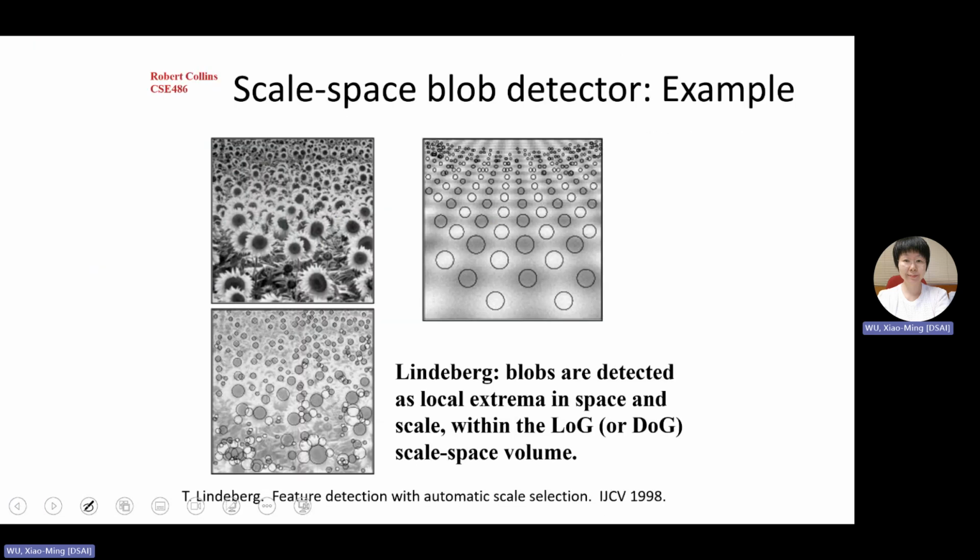Okay, so here are the results. You can see those circles identified over this sunflower image. The size of the circle indicates the size of the blob. And that was from almost 3 decades ago. Automatic scale selection.